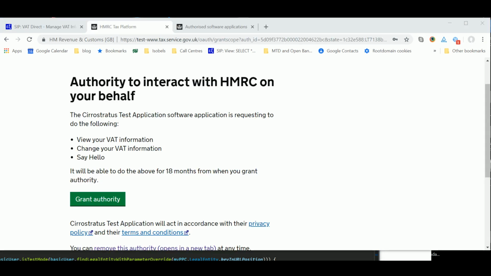Now I am going to look at the issue of scopes and authorities. You will already have seen, almost certainly, the grant authority process, where you can grant authority for different things. For example, there is a view VAT information authority, which is actually called read VAT, and there is a change VAT information authority called write VAT.